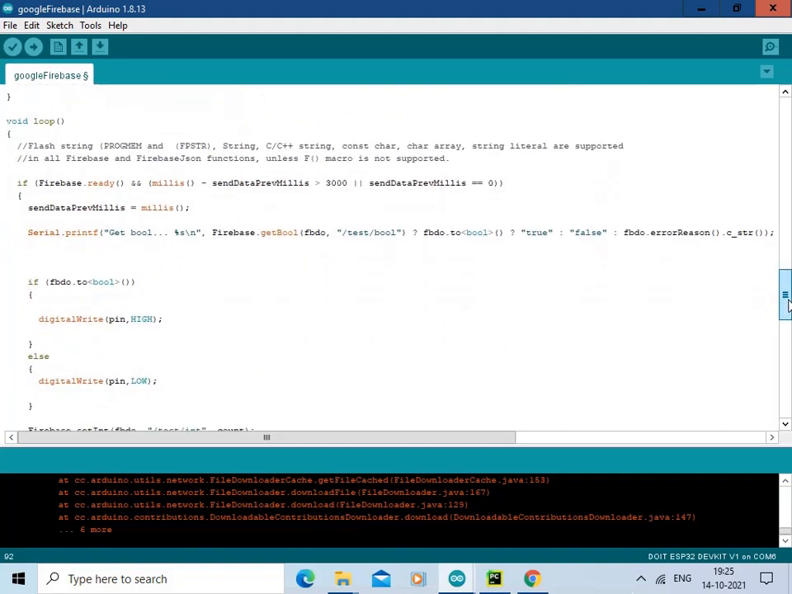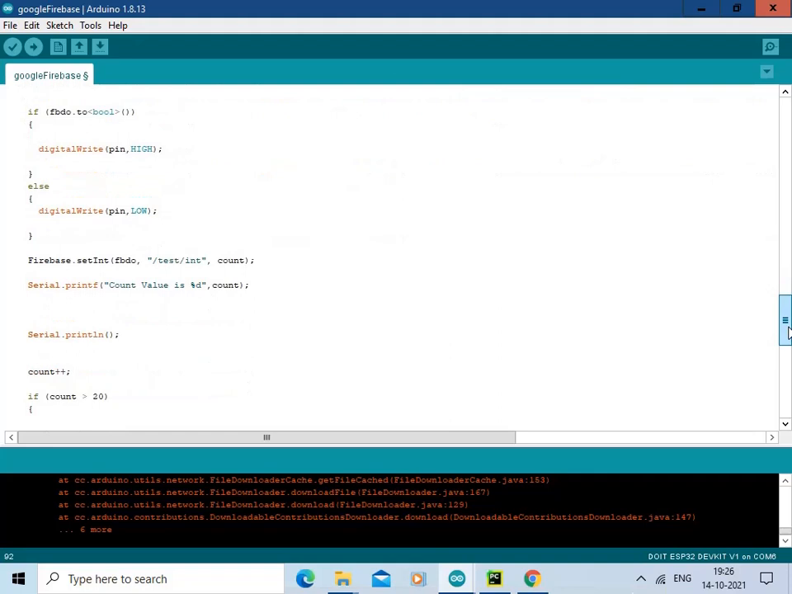So in the loop part, every 3 seconds the value of the bool field is read, and if the value of the bool field is true, then the LED pin is set high, so the LED will be on, and if the bool status is low, then the LED is set as low, meaning the LED will become off.